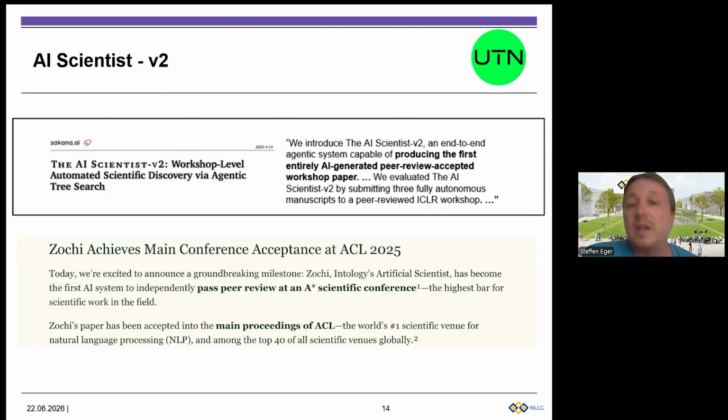And in the same year, there was also the competitor company Intology, which developed Zochi, also an artificial scientist that had the first paper apparently that passed the peer review process at a main conference. So not at a workshop, but at a main conference. And yeah, that's the highest bar for scientific work in the field. The paper was later desk rejected because they did not clarify the AI authorship at submission time, but nonetheless, they had already made their point that they could pass the human peer review process.